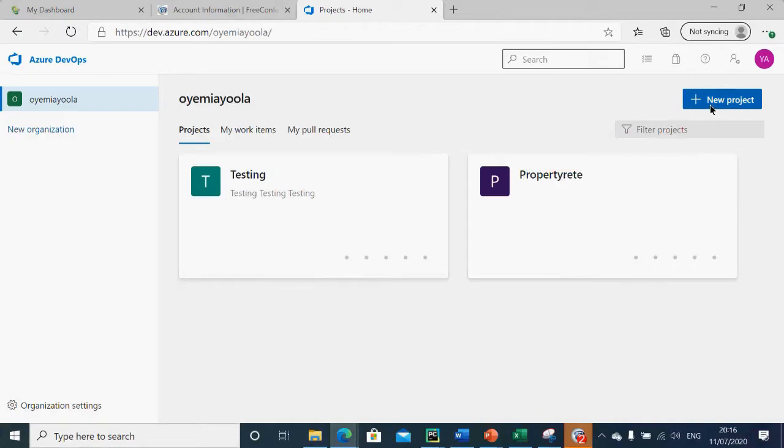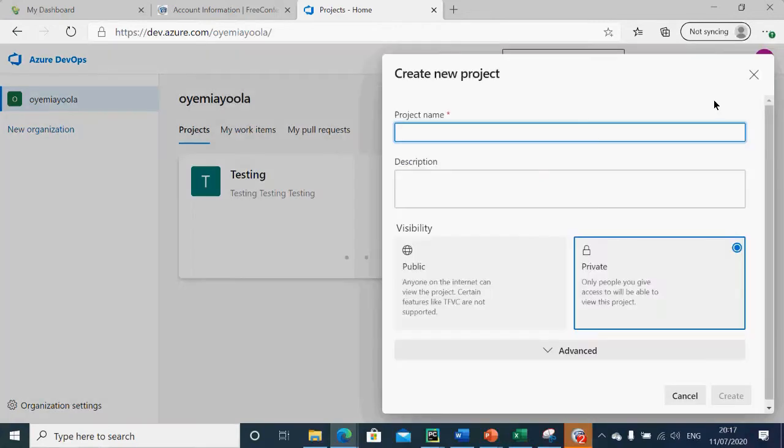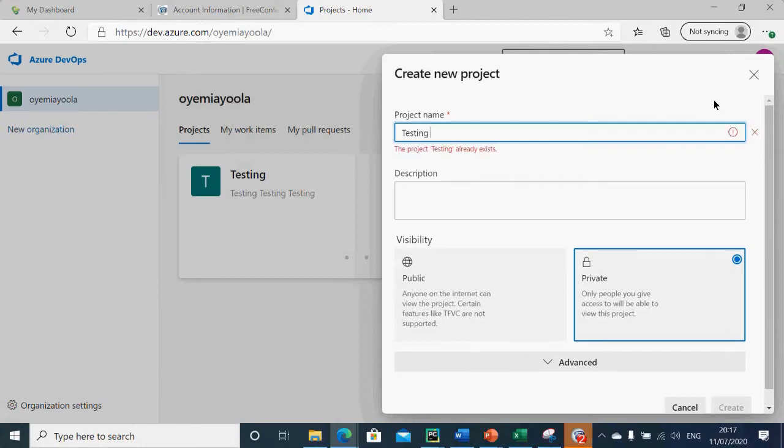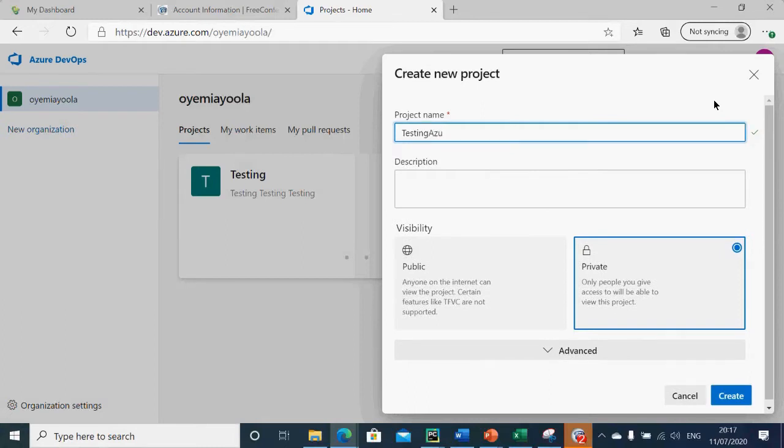If you look at this blue icon here, it says new project. When you click on new project, it will ask you for a project name. This evening, I'll just give it a project name. Let me use testing manual. That's just what I'm going to use for the project today.